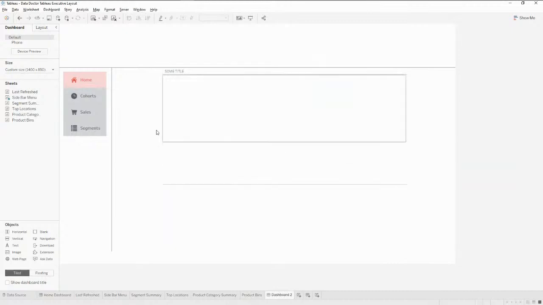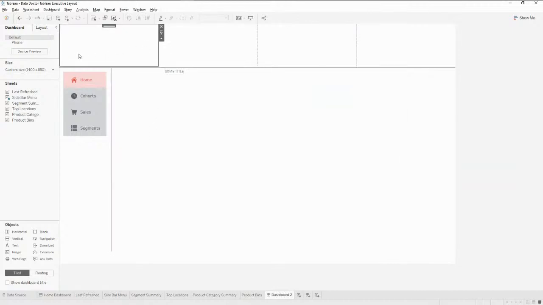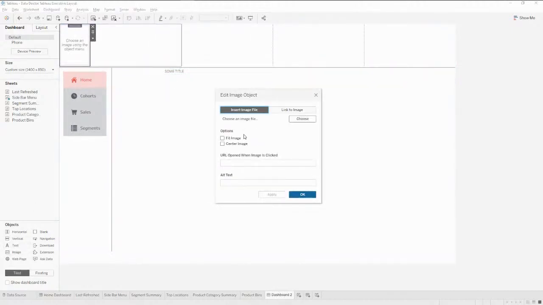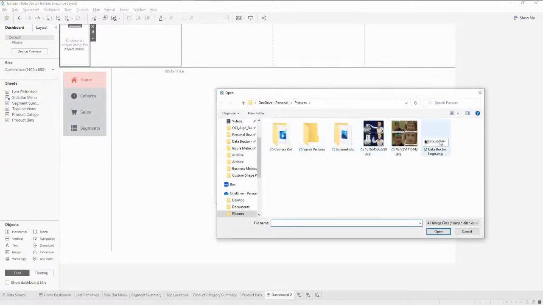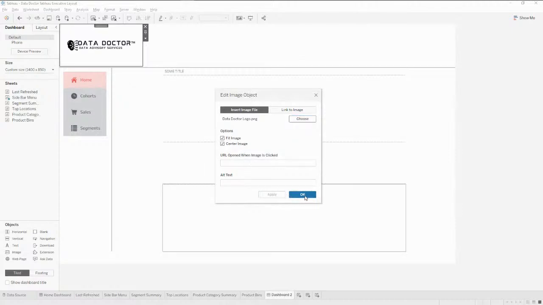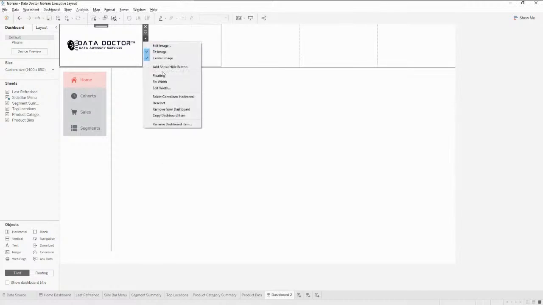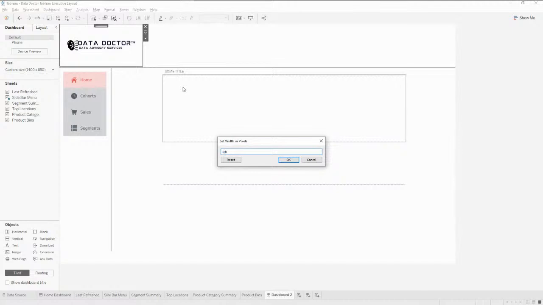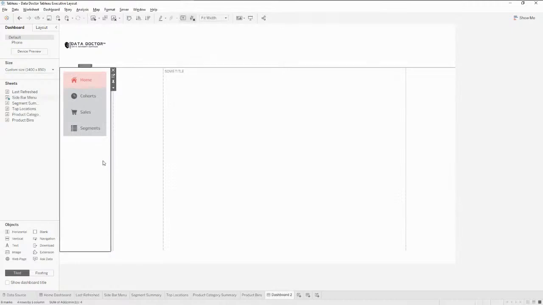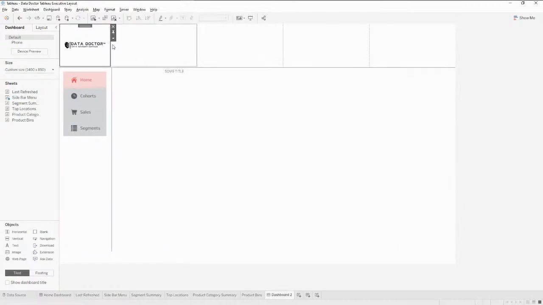And now what we can do is start to build some more of our visualization. So I've got an image that I want to put up here. So I'm going to grab maybe the Data Doctor logo. Perfect. Fit the image, center the image, apply, boom. We've got our image in here. We will edit our width to 180 so that we've got that same section matching over here.